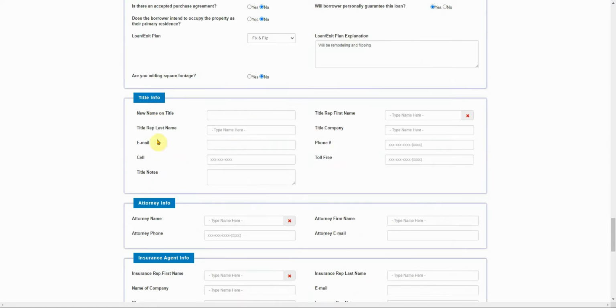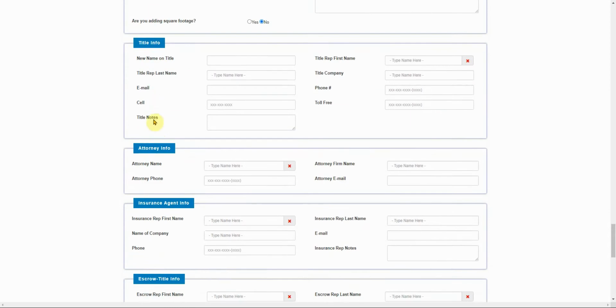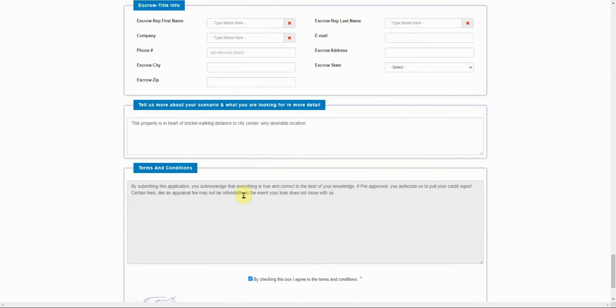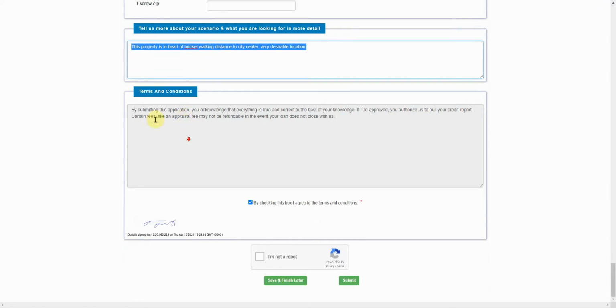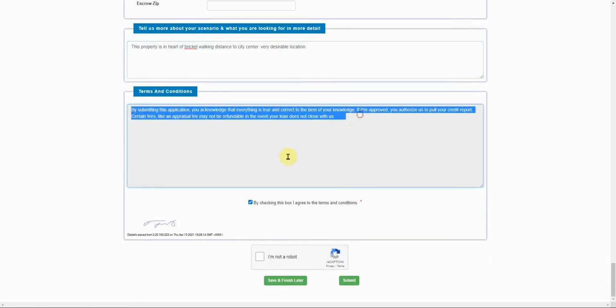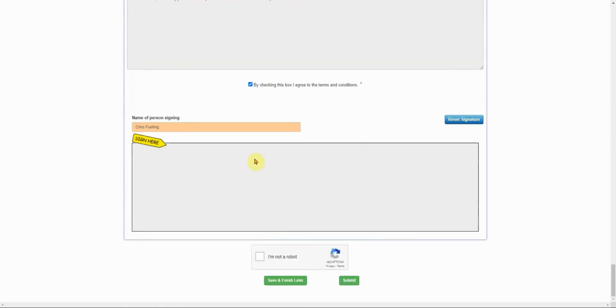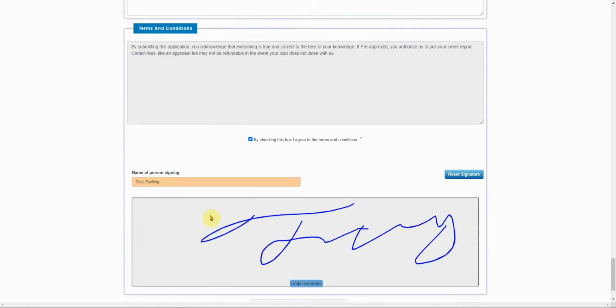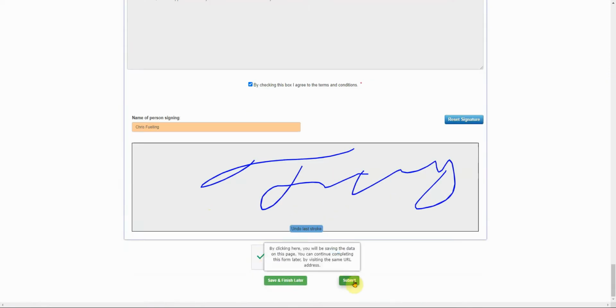Who are all the third-party contacts on the file that the borrower is going to work with on their title, attorney, insurance, escrow, right? Tell us more about the deal. Please agree to my terms and conditions, right? And actually they can draw their signature on this web form, right? You have a CAPTCHA here on the bottom. I could save and finish later. Perhaps I didn't fill in everything 100%, so I could save and finish my work, or I can choose to submit. Now watch this. This is where it gets really powerful.